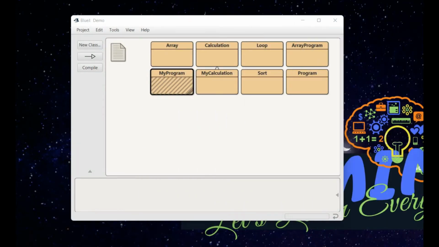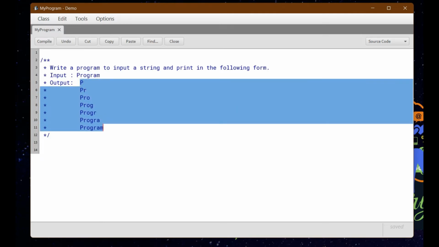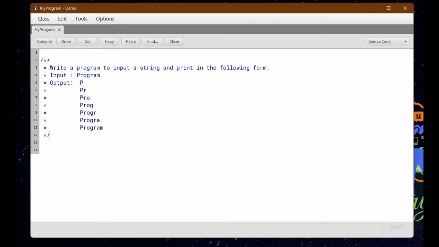Hello everyone. Previously we learned about string and various string functions in Java programming. Today we do some Java programs using string functions. Here is the first question: write a program to input a string and print it in the following form. If we input the string as program, then it will be displayed like this, as a right angle triangle.